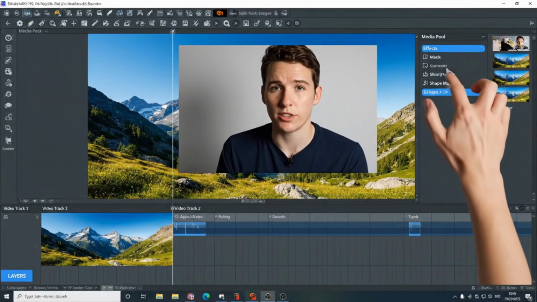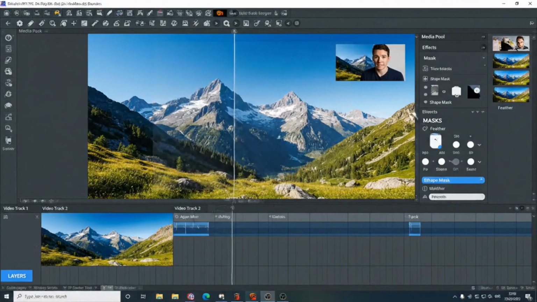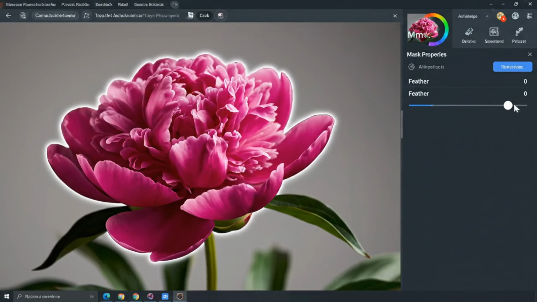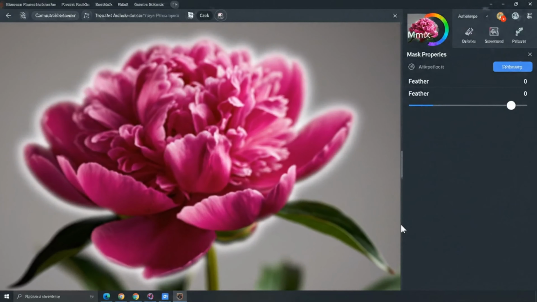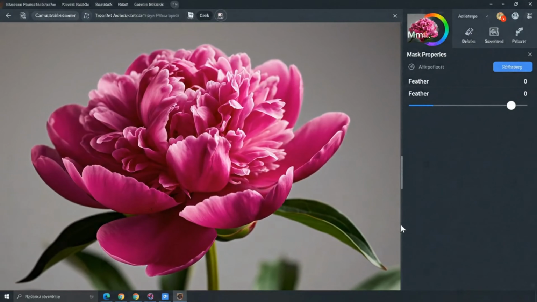To create the picture-in-picture effect, drag your second clip to the track above. The mask allows us to isolate the subject. Now resize and reposition it easily. Here you can see the hard mask edge. We'll increase the feather radius, creating a smooth, gentle transition that blends seamlessly with the background layer.